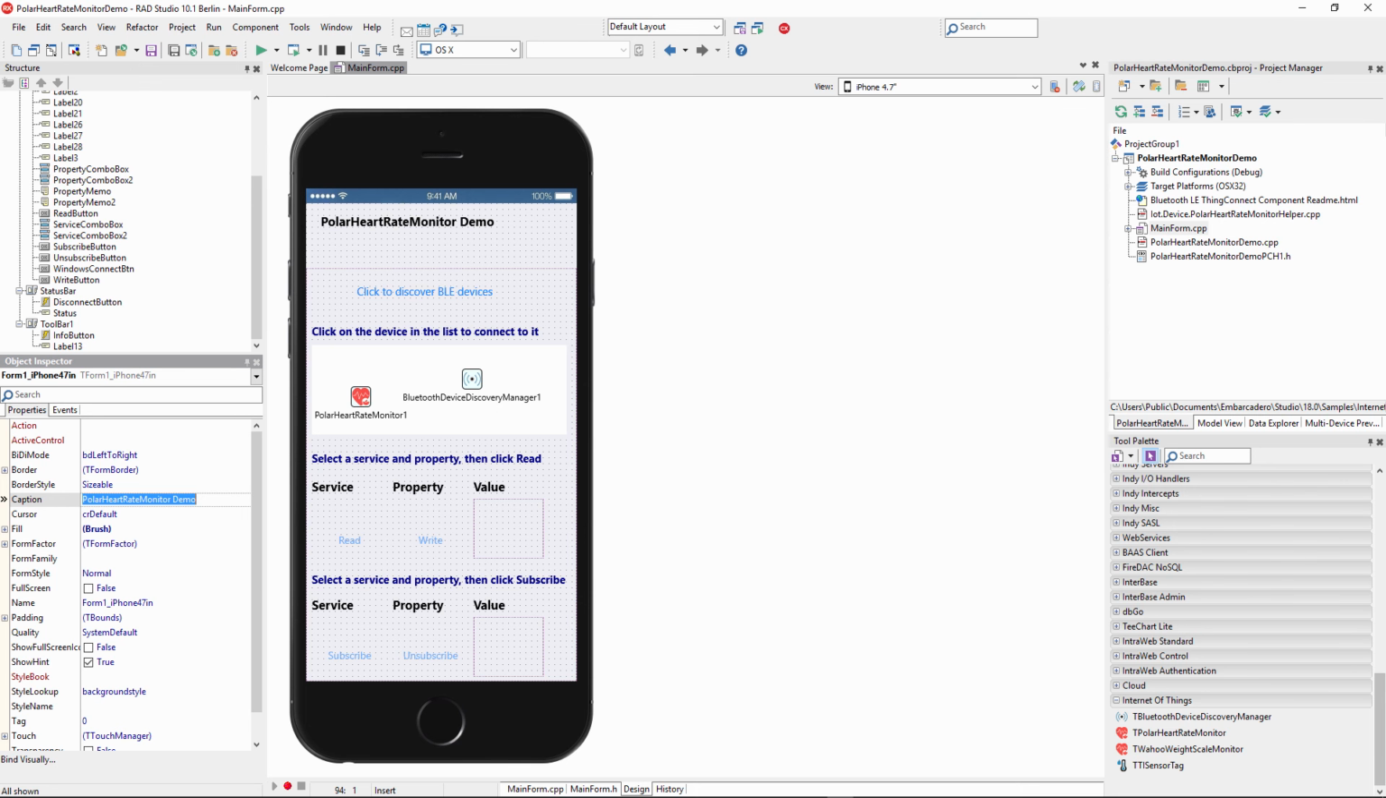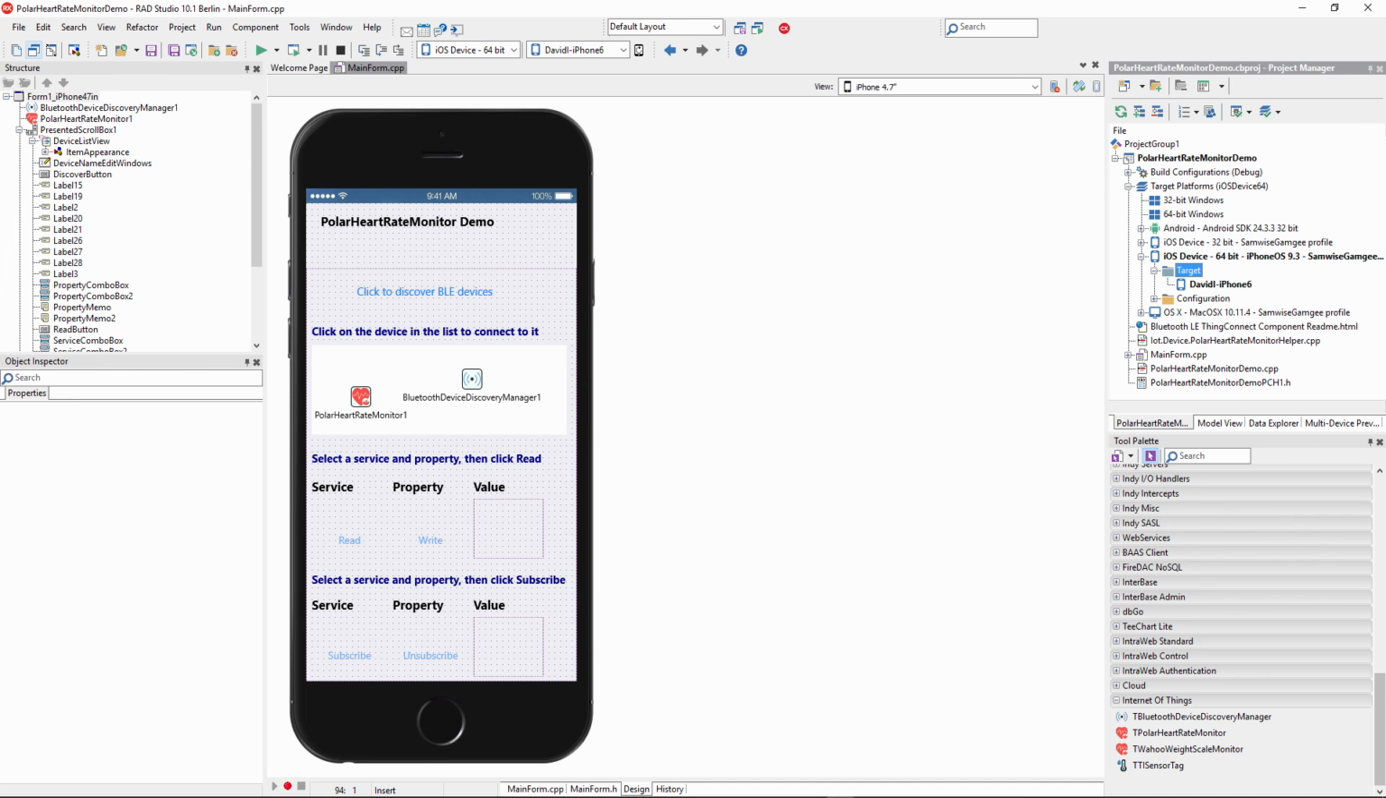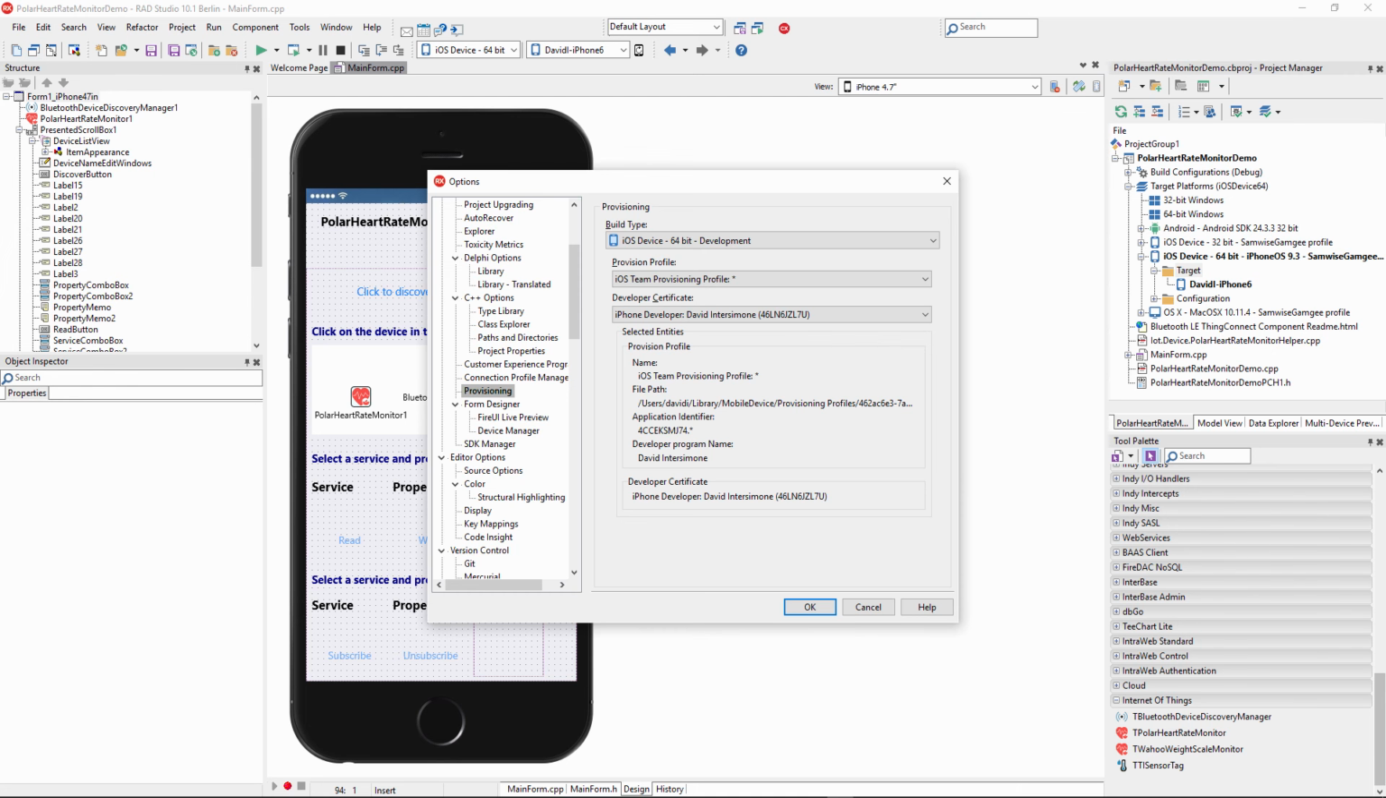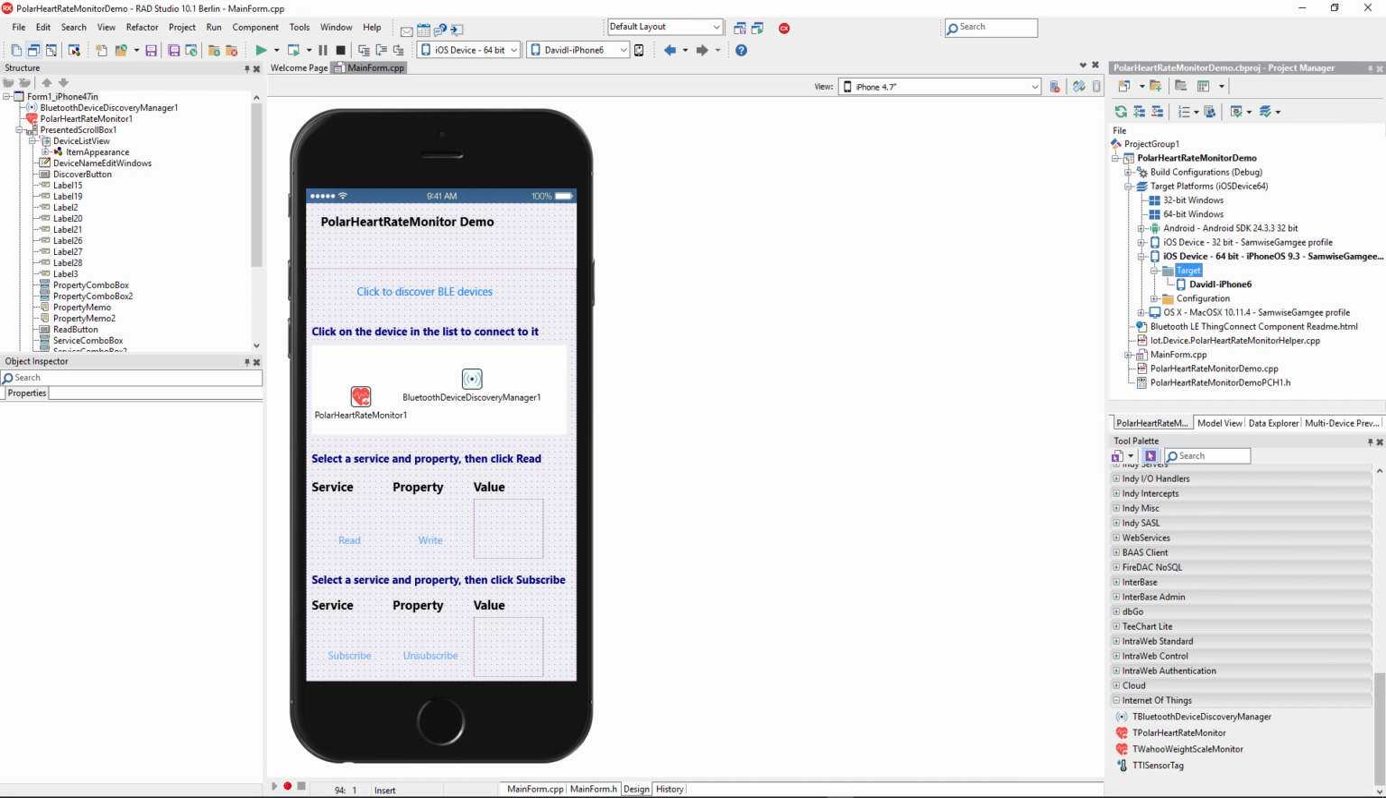So I'm going to set my target to be my iOS device. Let's just make sure that I've got my provisioning profile set up for all my projects. For development, I'll use my iOS team provisioning profile and my developer key. We've looked at the code behind this sample demo program that is included with the download from the Get It package manager for the polar heart rate monitor component. So we'll compile and run this sample over on my iOS device, my iPhone 6.